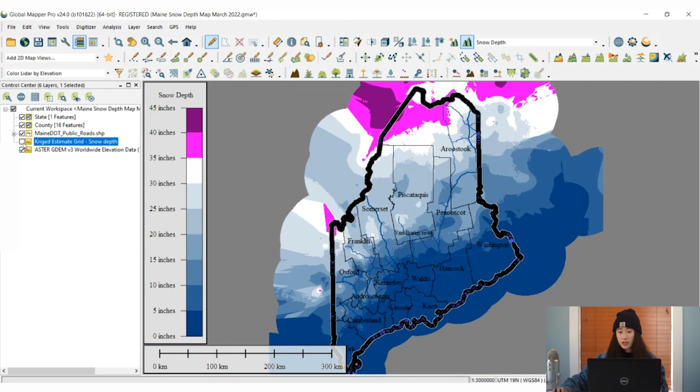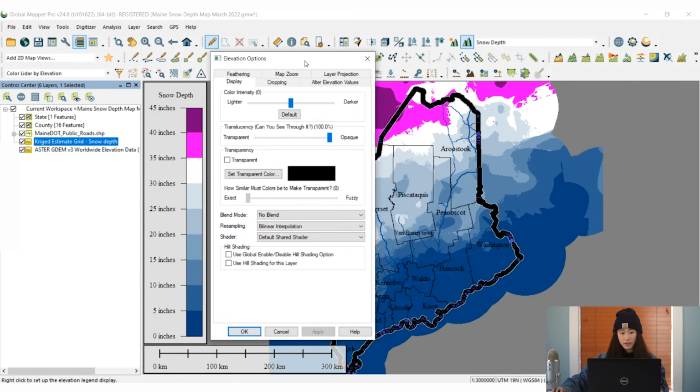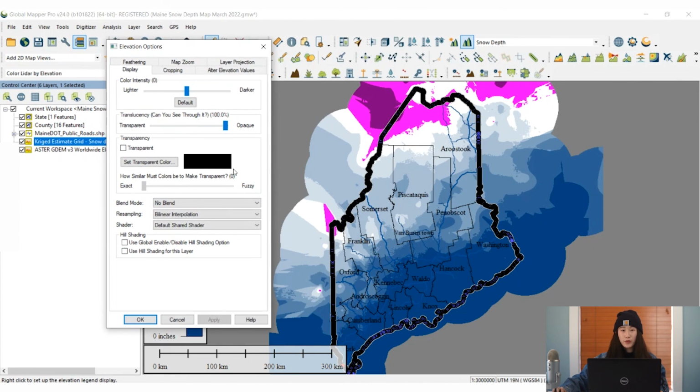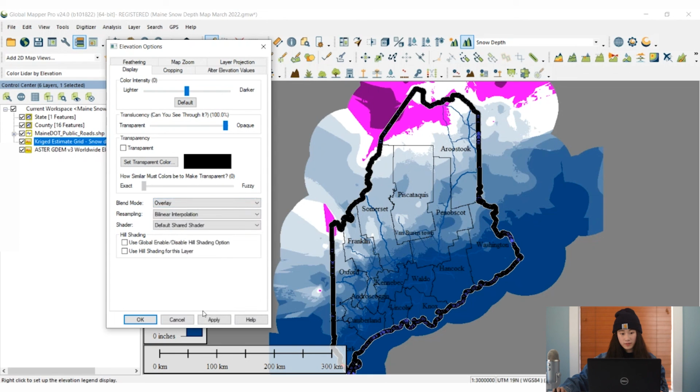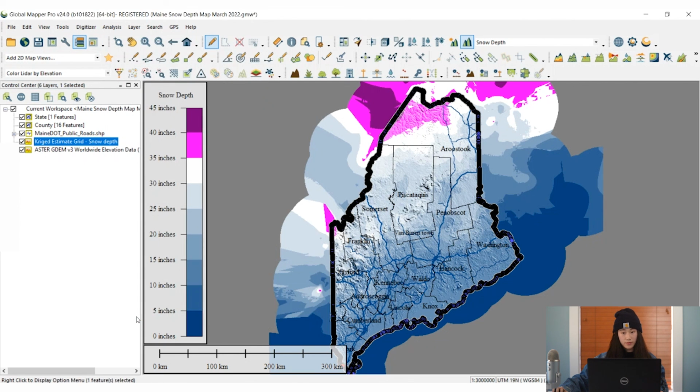Go back to the snow depth. You can improve your map's look using the blend mode. And now it's a finished map.